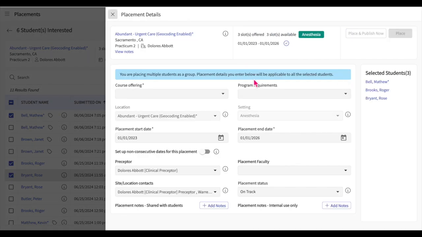You will then need to configure the placement for the student or students. If you selected multiple students to place, you will configure the placements for all of these students at the same time. After you fully configure the student's placement, click on the Place button to place the student or students or the Place and Publish Now button to place and publish the student placements. If you choose not to publish the student placements now, you can always do so later on the placement page for this course or group of courses.